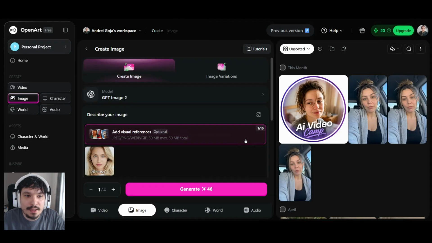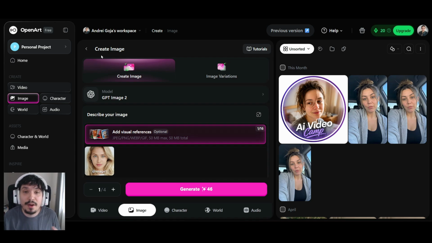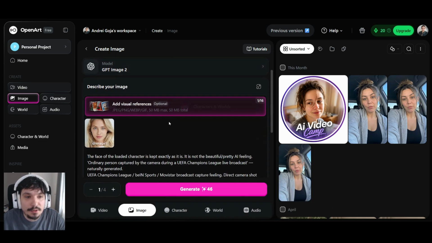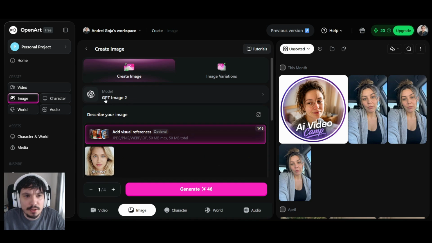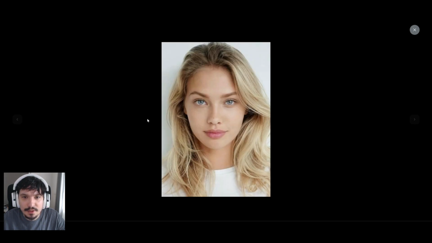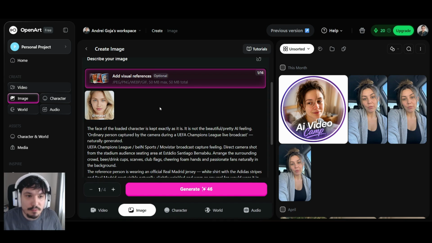Now, what's important is to use something like OpenArt or whatever other tool like Higgsfield, whatever you want, but it has to have ChatGPT image 2 and also Seedance 2.0. And a lot of platforms have this. If you're interested, you can check the link below for OpenArt. It's what I'm usually using. And for the image model, like I said, GPT image 2, then you put the reference that I just told you about. You put whatever reference you want.